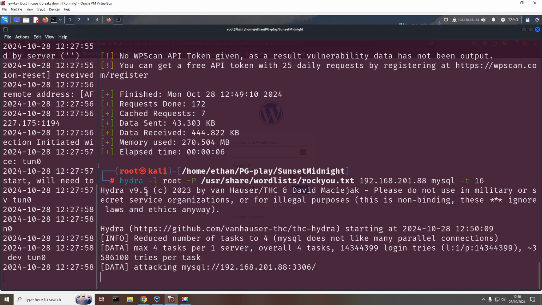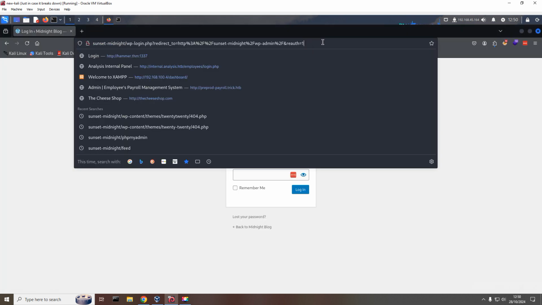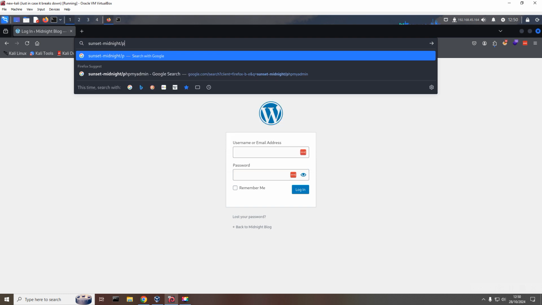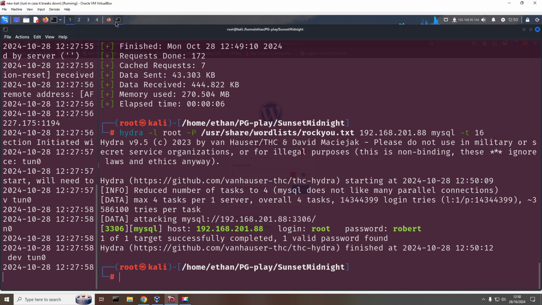So what we do here is we specify root as the user, because that's normally the user for the MySQL login, and for the threads we put 16 just to make it a bit faster, but as you can see the result came back extremely fast: root and Robert, excellent. And normally we could have a phpMyAdmin login, but unfortunately, as you can see, it doesn't exist.